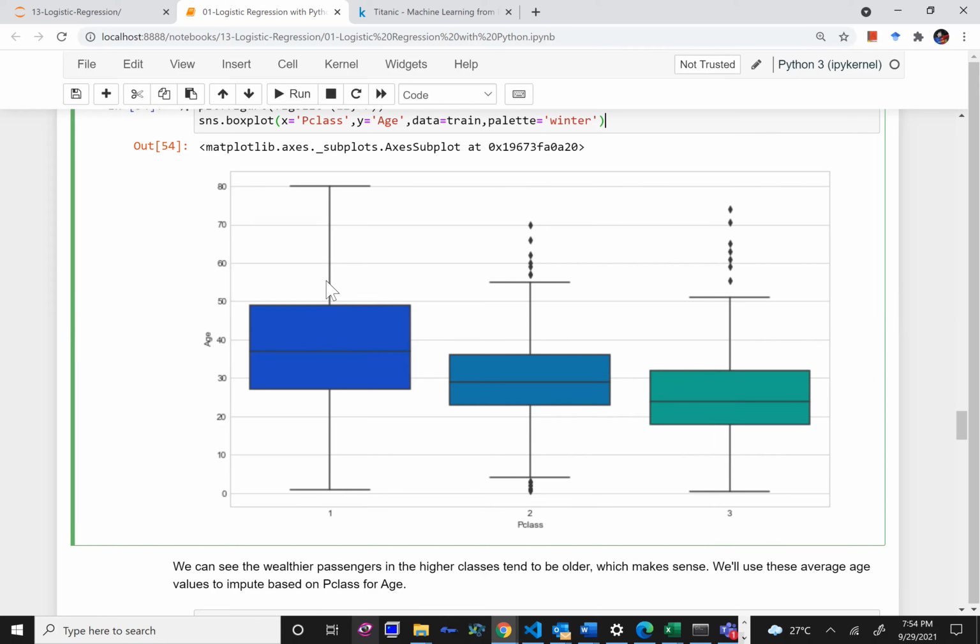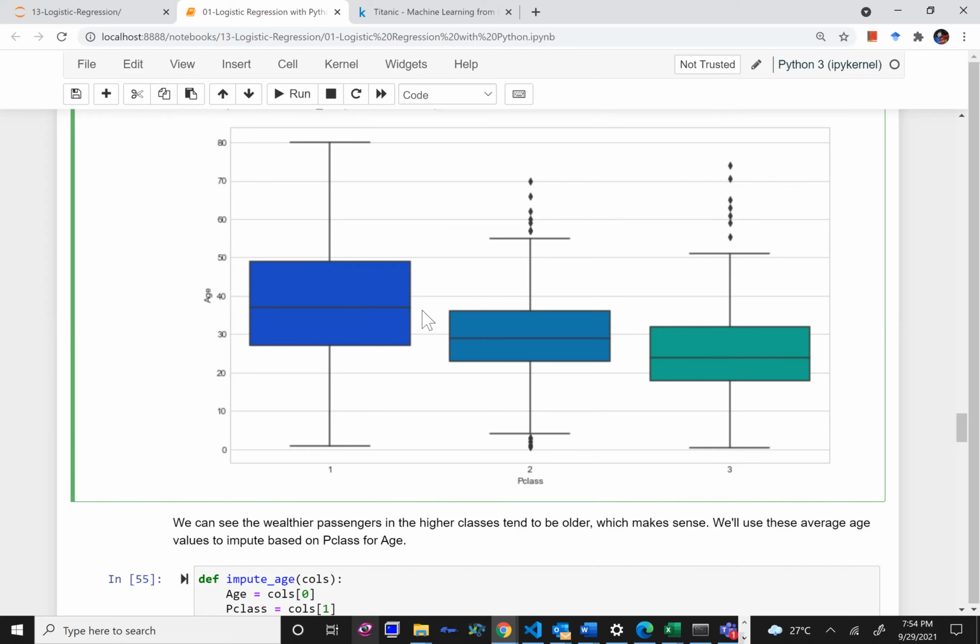We see that the variation of this top bar and lower bar is showing me the variation. So people from age 0 to age 80 were traveling in class 1, in class 2 people were between 5 years and 55 years, and in class 3 people from the age of 0 to 53 only were traveling, right? So there is some trend that we got to see.